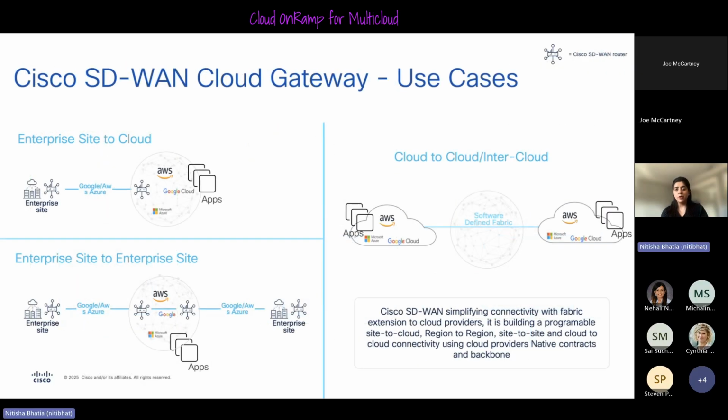These are the use cases I just talked about, more of a visual representation. So from your enterprise sites, you deploy a gateway inside the cloud and build up the connectivity over the internet to all these different cloud providers. So your sites no longer have to backhaul through the data center. You can have a direct branch to cloud connectivity with all the security and encryption of Cisco SD-WAN and any of the other security capabilities you want to insert in here.